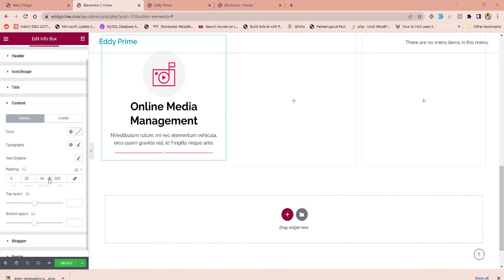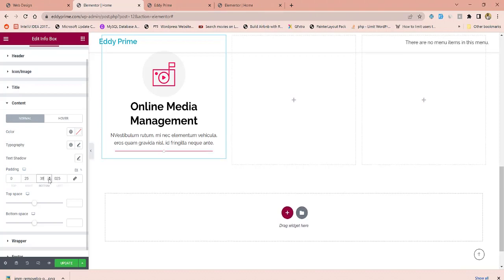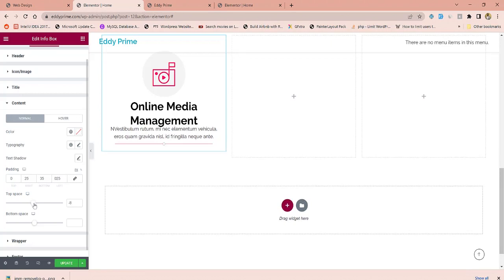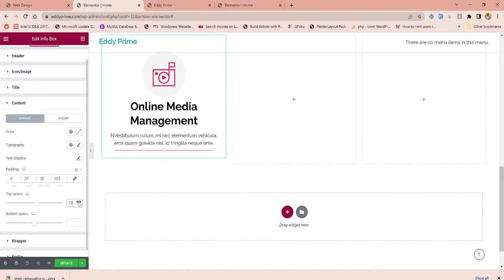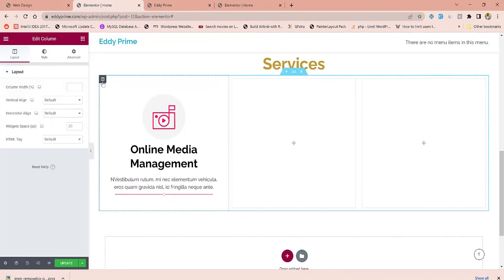So I'm going to set this to be 35. Then my top space wants to be minus 10. Okay, let's increase it a little. Okay, this is okay. So I'm going to come over here.